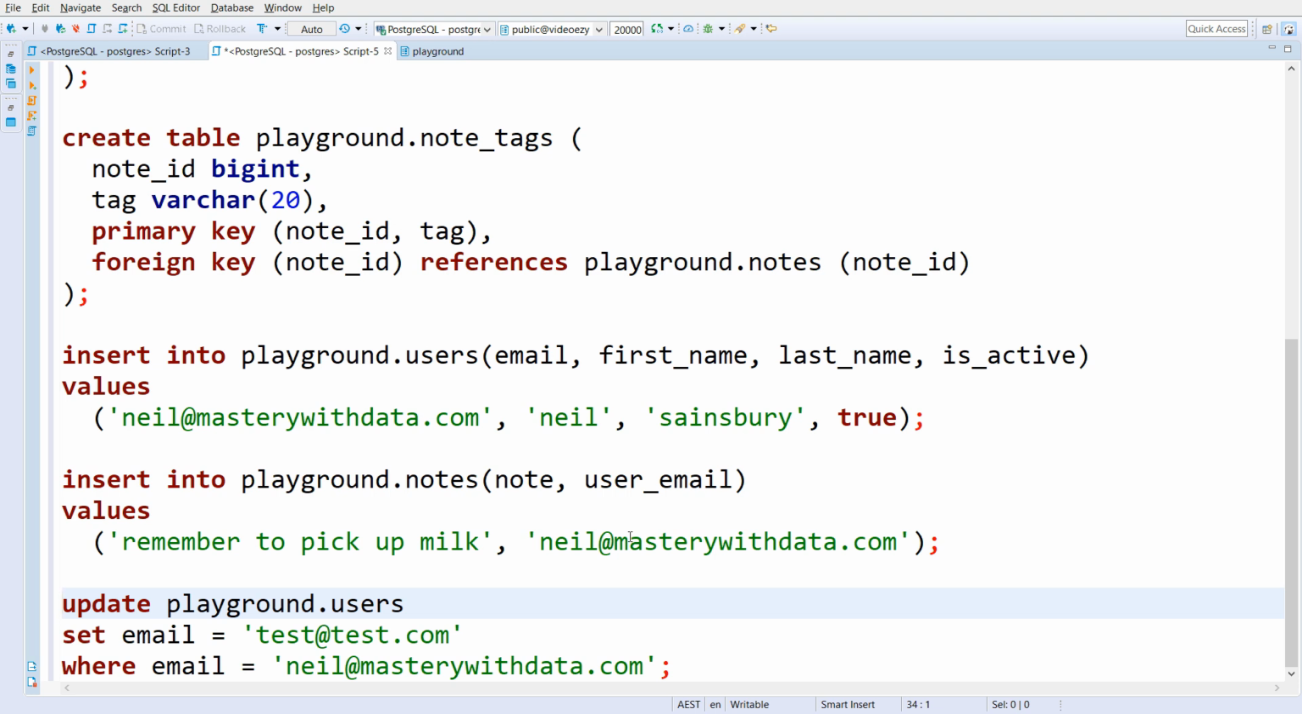SQL actually has a nice mechanism though for updating and deleting records when you've got foreign key relationships. You can tell Postgres, for example, that you want it to cascade any changes through any affected tables. Likewise, for deletions, you can tell Postgres that you want to cascade any deletes through all affected tables. So on deleting a user, any notes that that user created will be deleted, and in turn, any note tags that belong to that note will also be deleted.